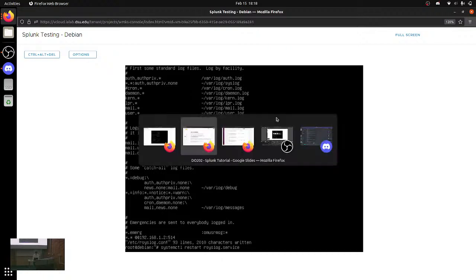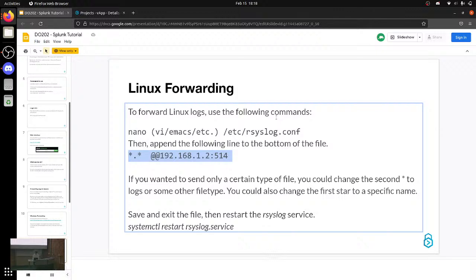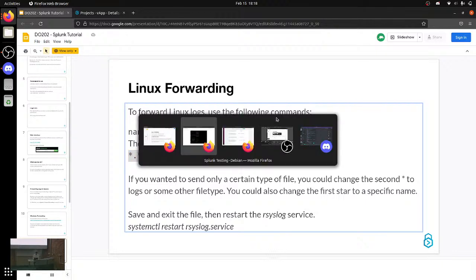You don't need just on this slide. That works too. Oh, okay. Thank you.